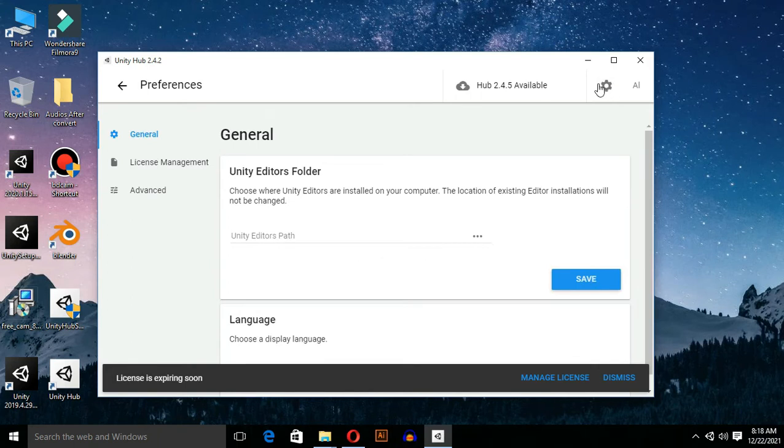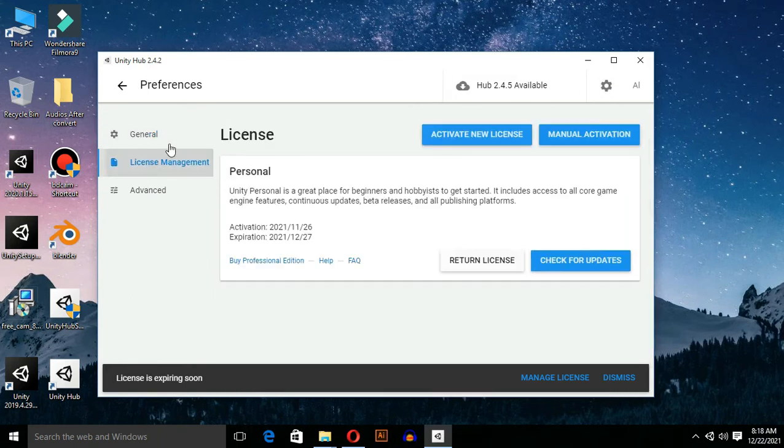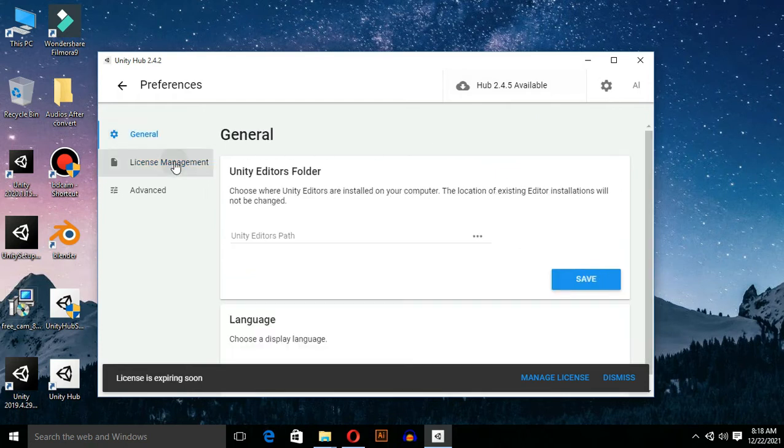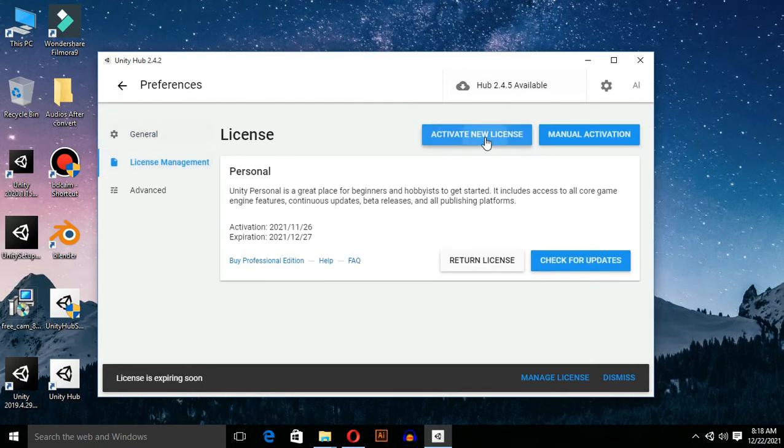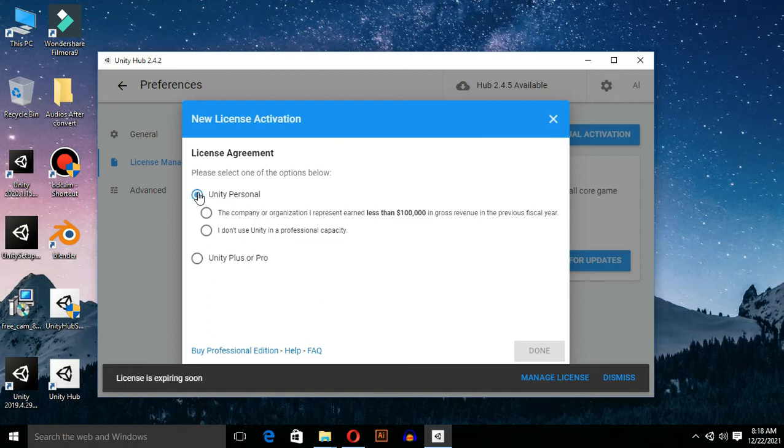And in that case, if you will see the active license options, you have to go on settings and click on license management. Here you have to activate a new license and choose the personal one. Your company will not cross more than 100k USD when you start, so you have to click on this option and click on done.